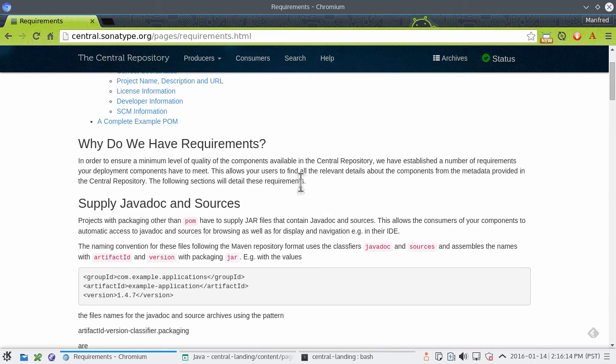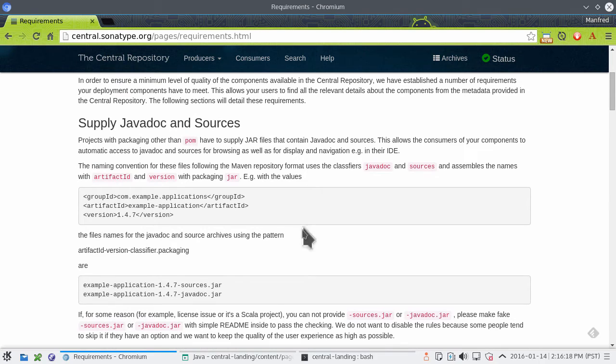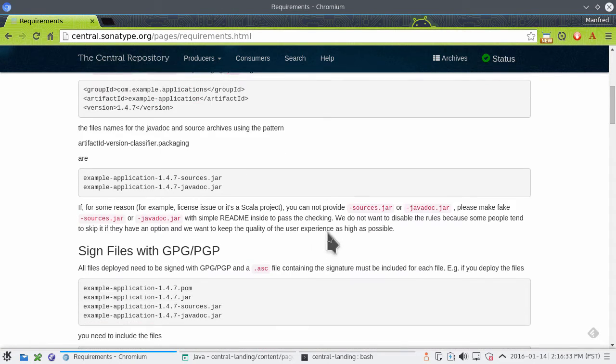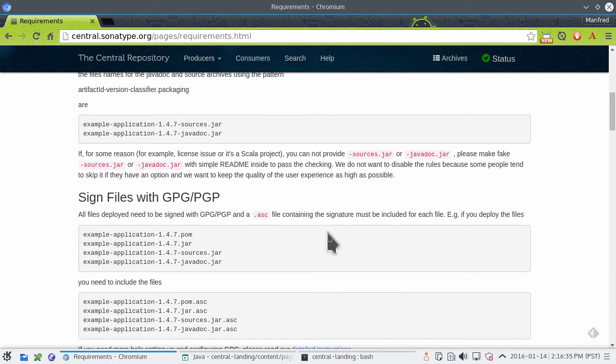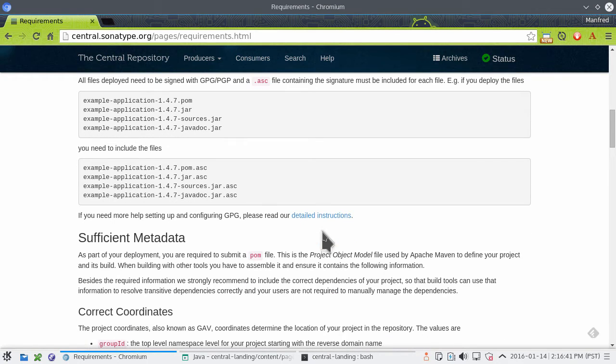So you have to publish JavaDoc and sources as artifacts. And they are just published as additional source and JavaDoc jar files. That also applies to other artifacts and is quite easy to set up depending on the build tool, which we'll discuss another time. Further requirements are that you need to sign the artifacts, and we will inspect that a little bit closer. And then you have to have sufficient metadata.